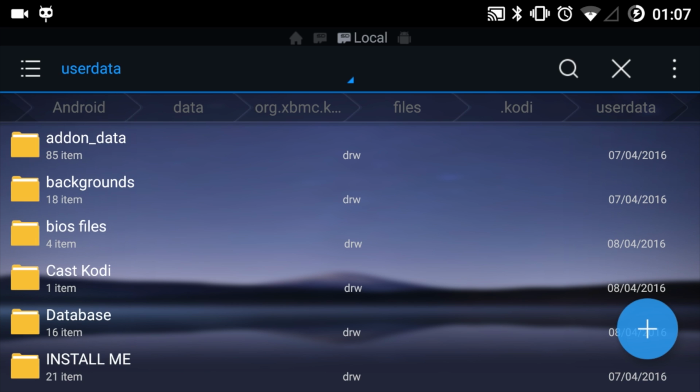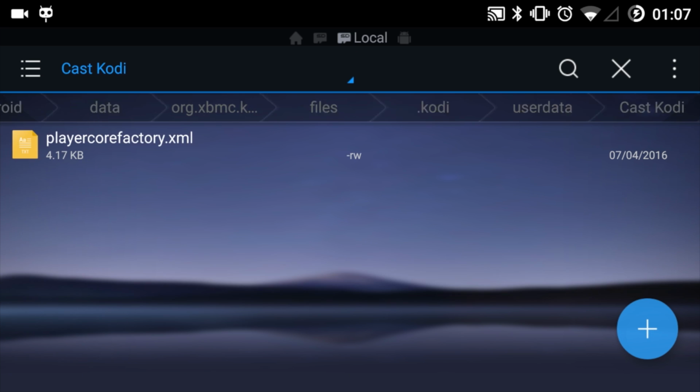You've also got a folder called castcode. Now this contains a Player Core Factory XML file. If you copy and paste this into the user data folder, what that'll do is give you an option to cast to an external device like a Chromecast or a smart TV. So if, say, you wanted to watch Kodi that you've got on your phone on a TV that doesn't have an Android box or anything connected, but just a Chromecast, that's how you can watch it on the big screen.